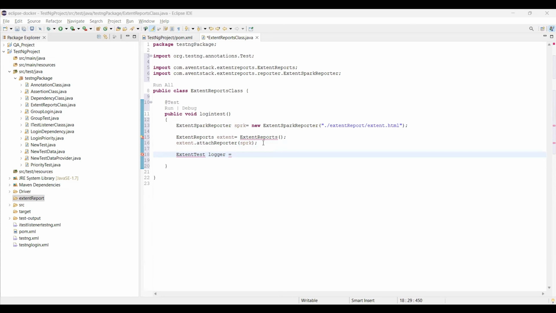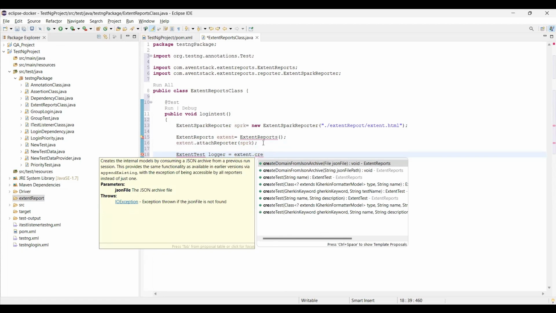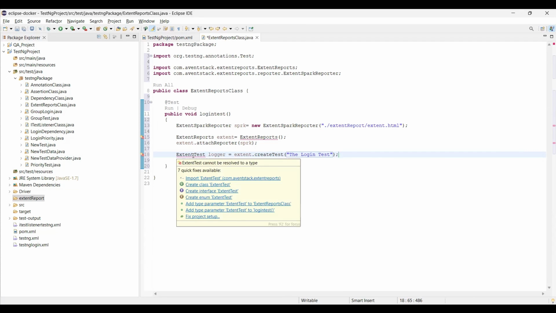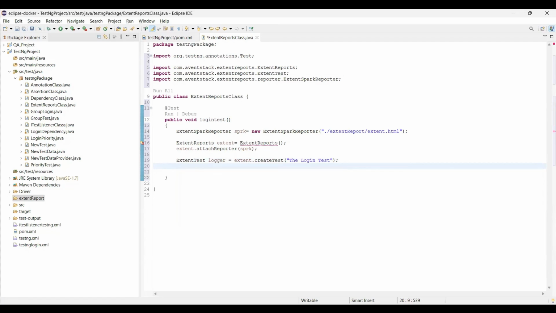And I'll write here extend dot create test. So here I need to give the test name, the login test. Now I'm giving these details manually. Usually when you will be writing code, this will come through the method names and all. So here I'm giving it manually right now just to show you how it works. Now after that, the next thing we are going to do is we need to set the logger. Logger means we need to set the status.